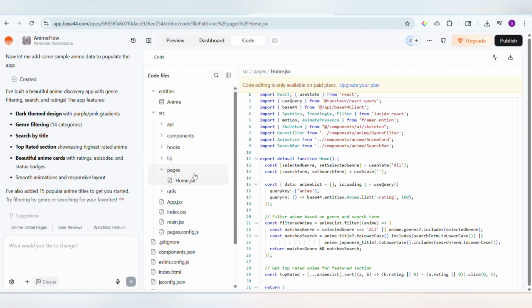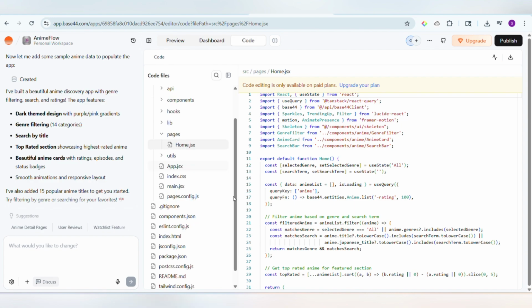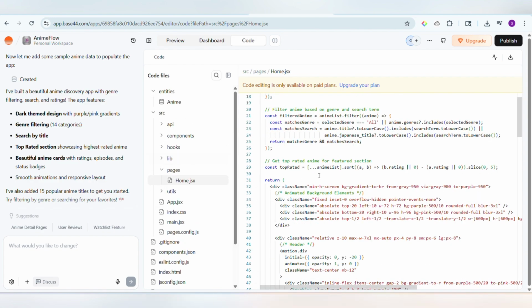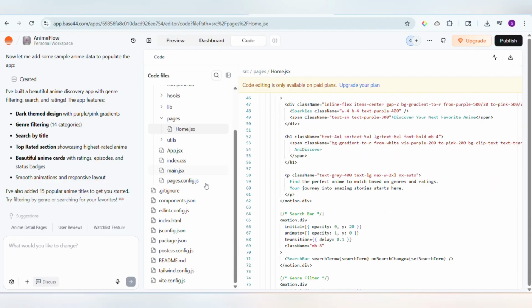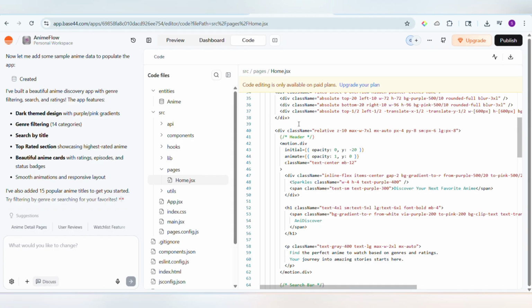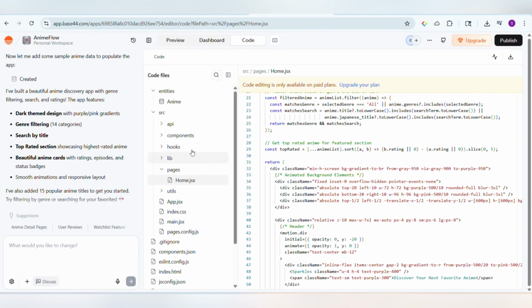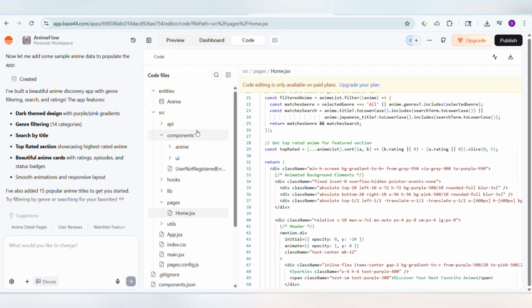This is where Base44 gives you access to all the underlying files that power your app. Give it a second to load, especially if your project is large. Once the code editor opens, you'll see your app files listed on the left side and the main editing area in the center. Click on any file from the list to open it in the editor.